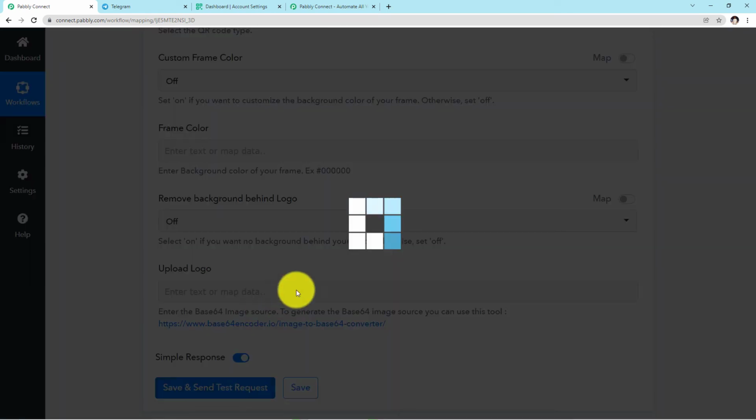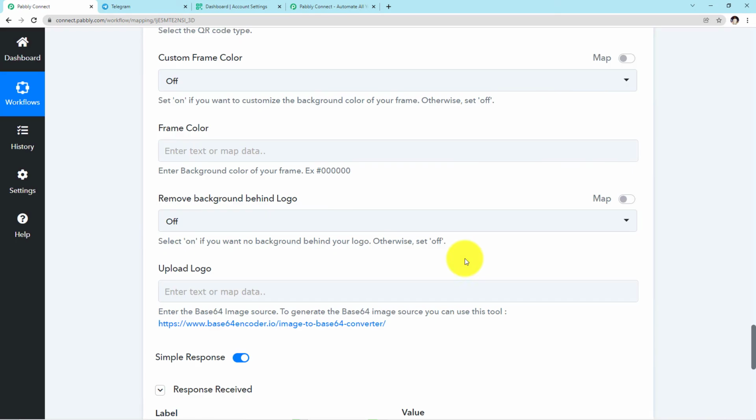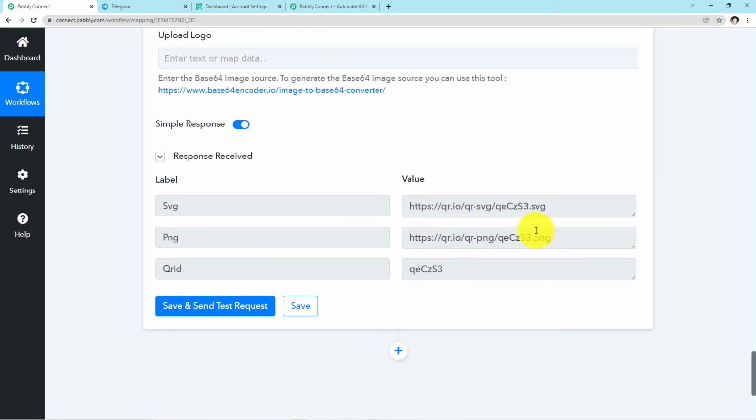I'll simply click on save and send test request because I just want the QR code. And let's see what the responses are. Okay guys, the responses are positive. Here you can see we have got the QR code. This is a PNG. Now we have to send this QR code to the next group in Telegram only.